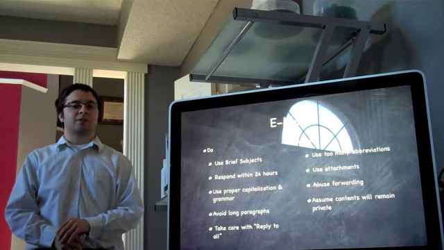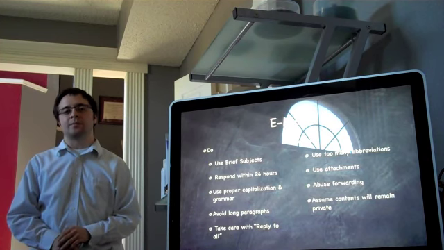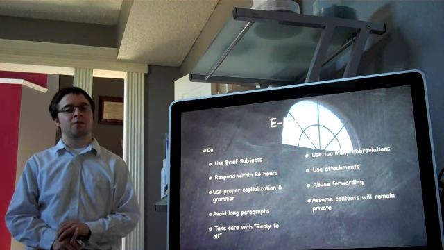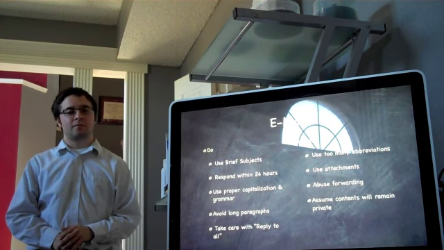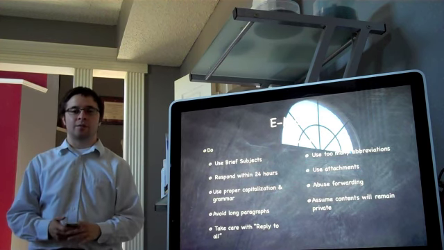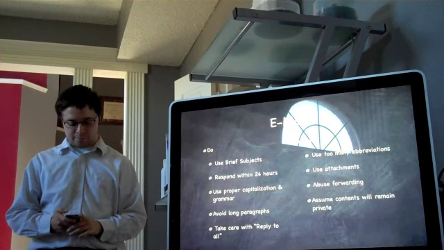Use proper capitalization and punctuation. This is important and the most natural in email. And also stay away from long paragraphs. They're intimidating to read, and if you just have big chunks of paragraph, people are going to be less likely to read those seriously. So it's good to break it up into smaller pieces, smaller chunks.